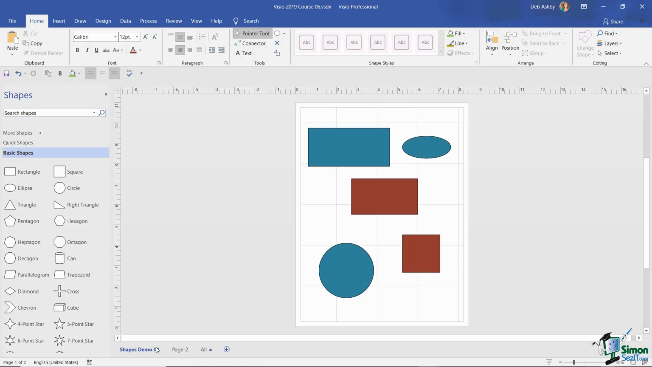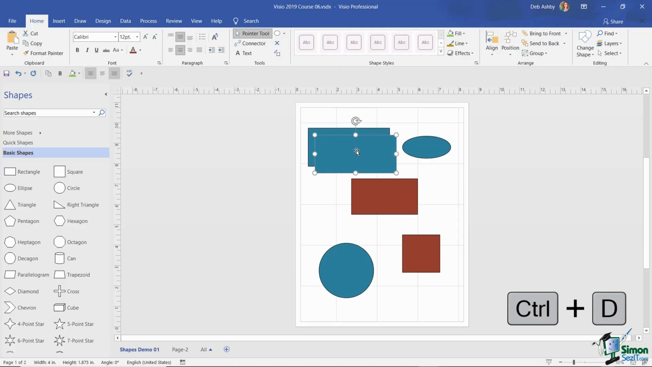Now, something else you might want to do instead of copying and pasting is simply duplicate a shape, particularly if you've made a lot of changes to the shape, formatting changes, and you want another shape that's basically exactly the same. Duplicate is a nice quick option. So let's take this rectangle at the top, and there's a couple of ways that I can duplicate. The quickest is to press the Ctrl-D keyboard shortcut to give yourself an exact replica.